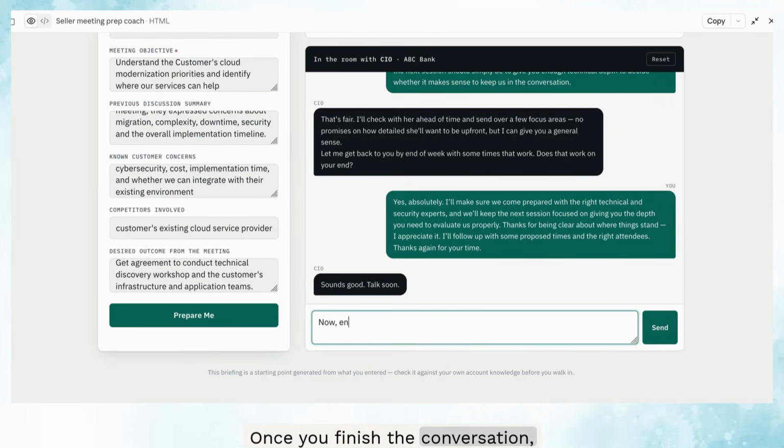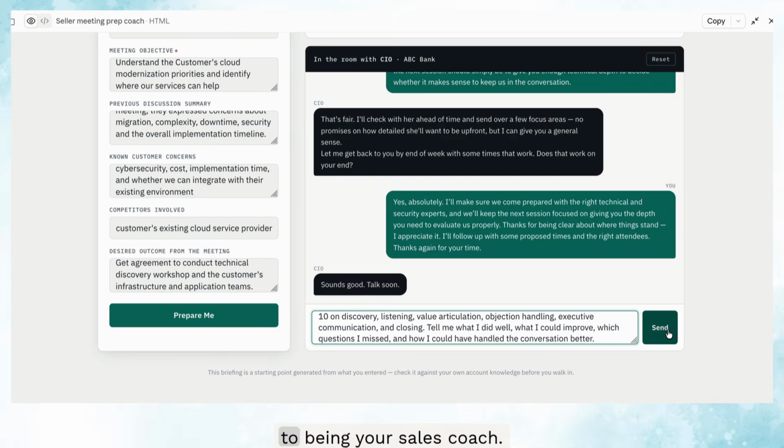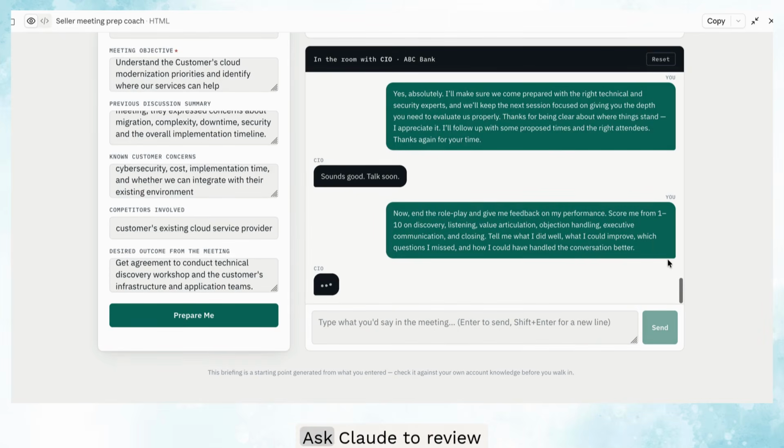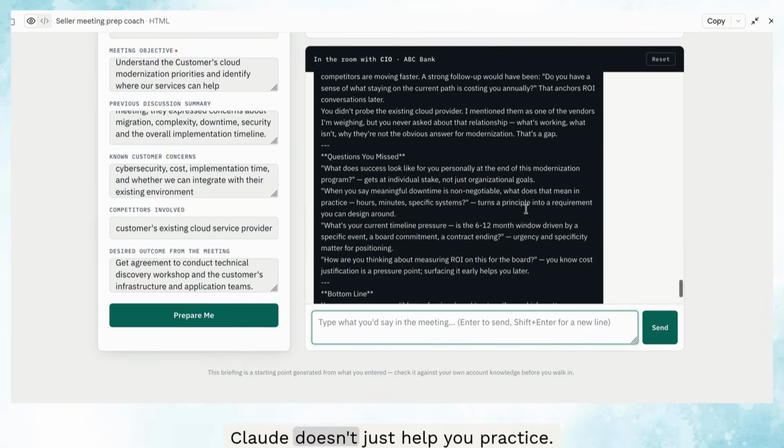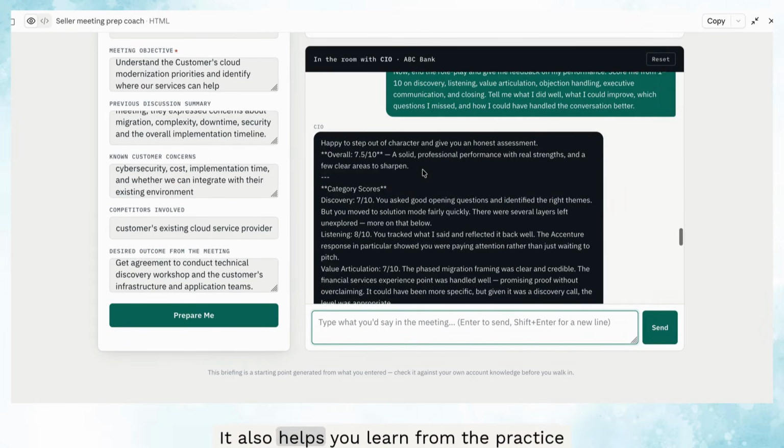Once you finish the conversation, you can end the role play and ask Claude to switch from being the customer to being your sales coach. Ask Claude to review how you handled the conversation, give you feedback on your responses, point out what you did well, highlight what you could improve, and suggest better questions or responses for the next meeting. This way, Claude doesn't just help you practice, it also helps you learn from the practice and prepare more effectively for the real customer conversation.